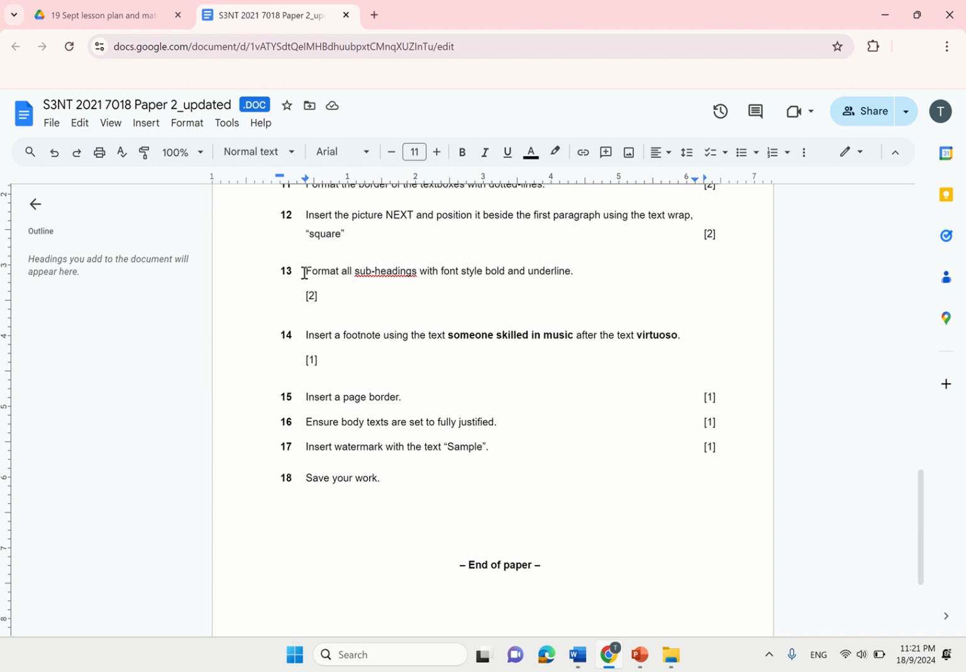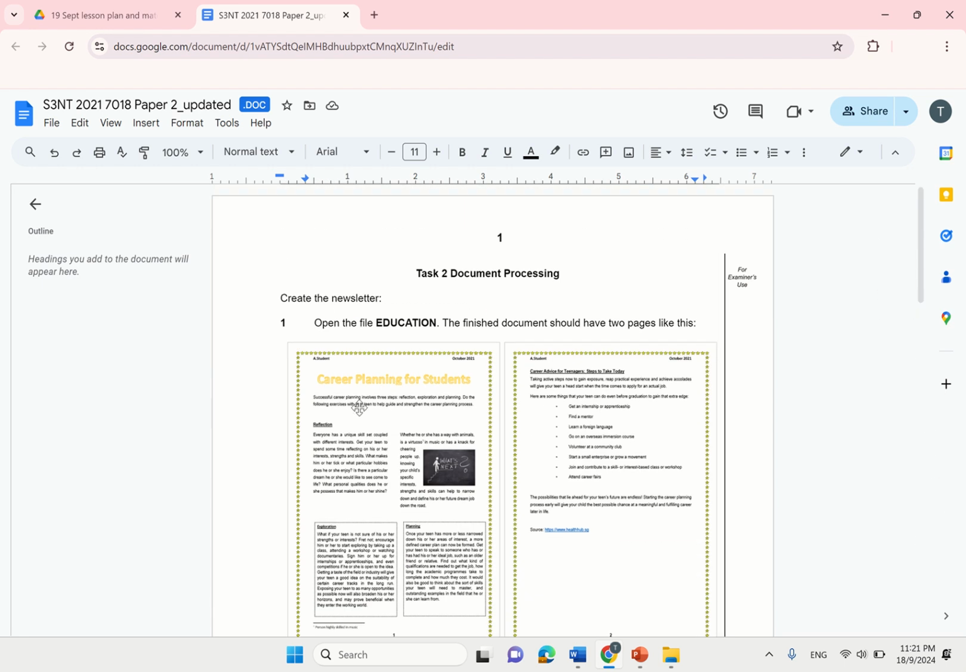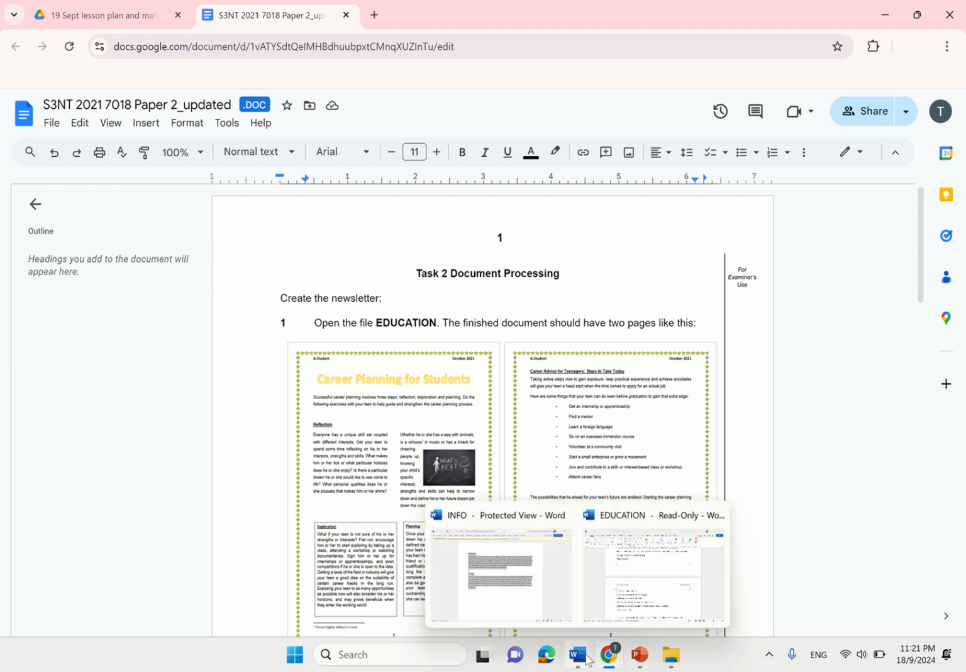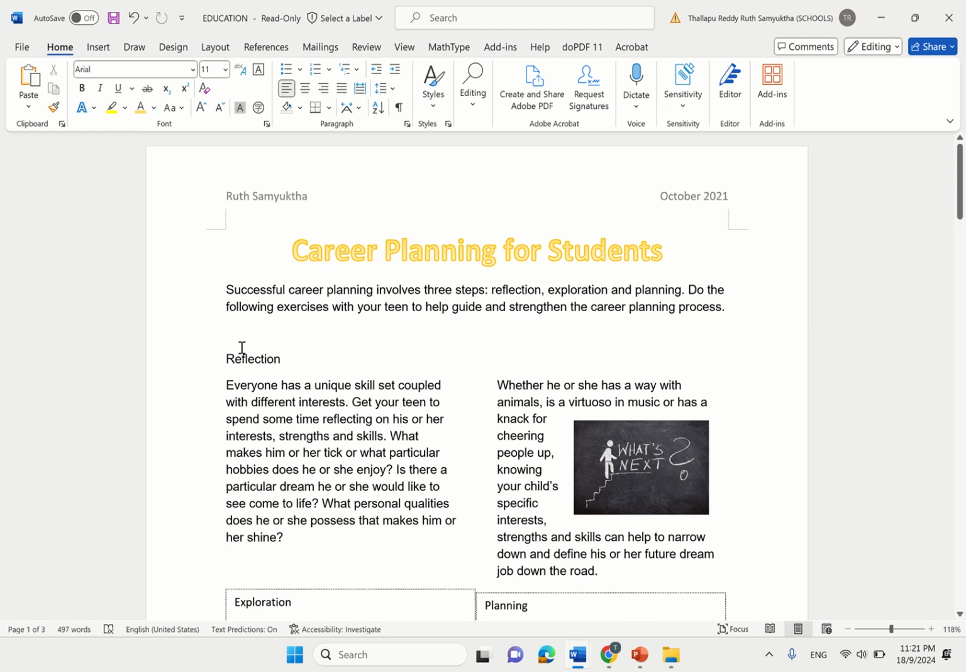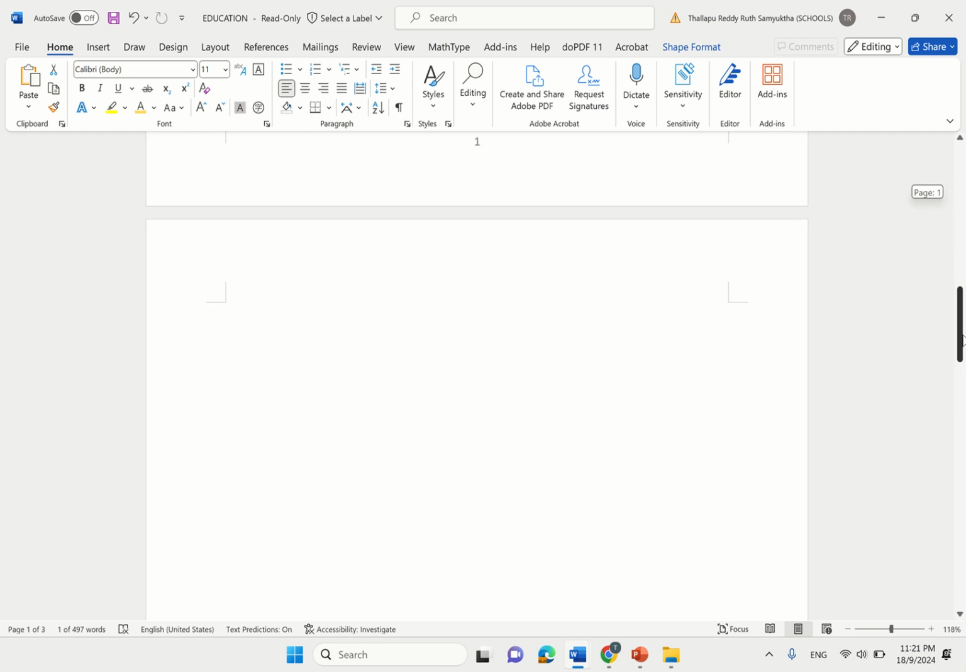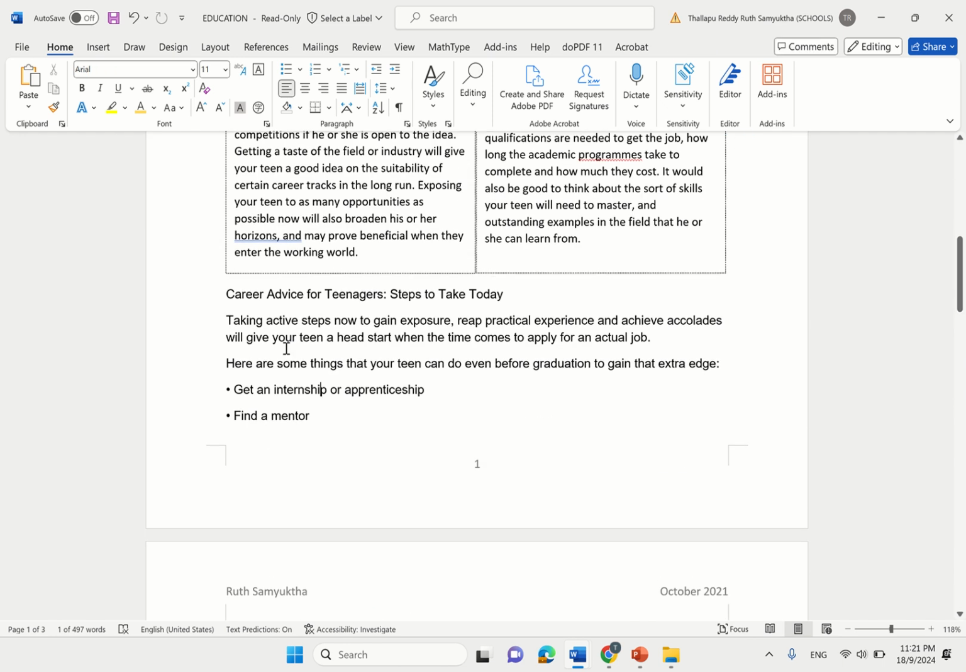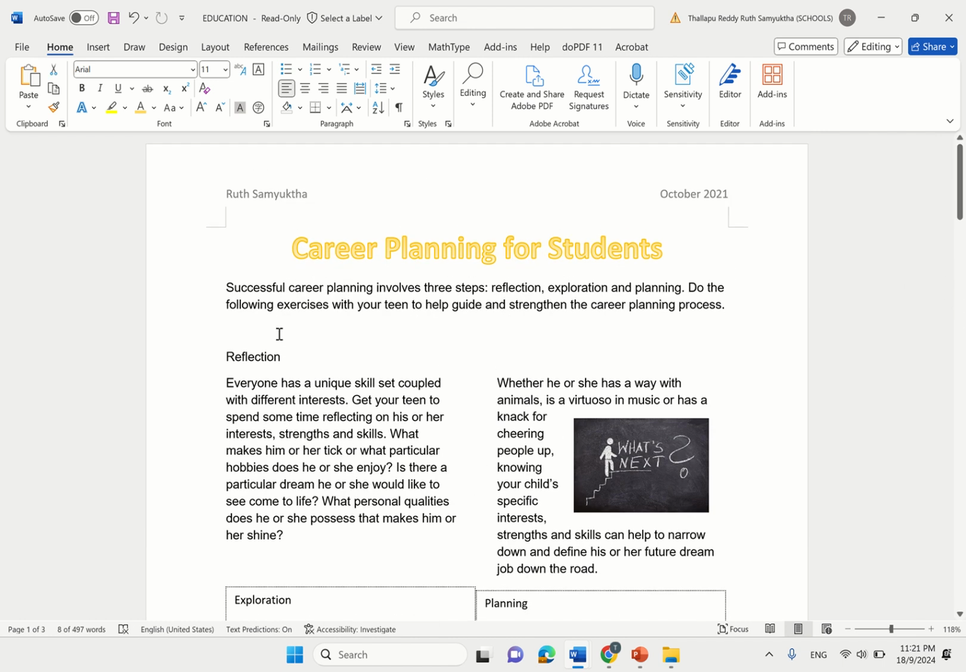Okay, so next I want to format my subheadings with a font style bold and underline. So what are subheadings? Basically, in my document, if you notice, there are these words that are on their own. For example, things like reflection, exploration, planning, these are just words that are on their own, not part of a sentence, and they are basically words or paragraphs that are describing whatever is happening below it, right? So these are all what I call my subheadings.